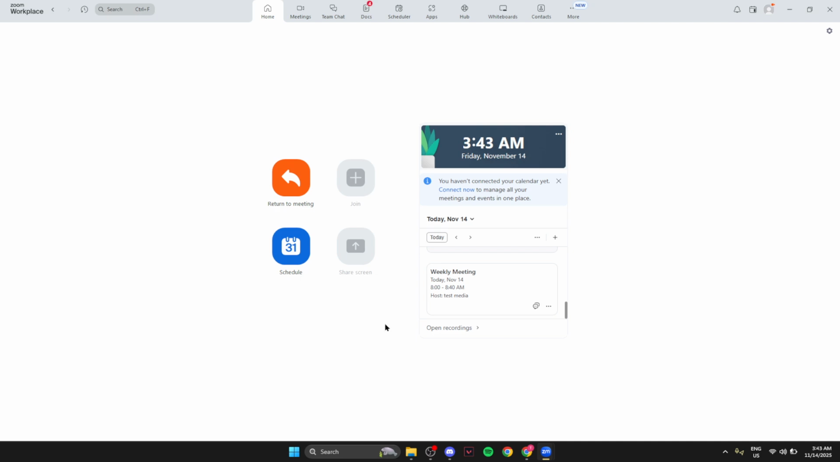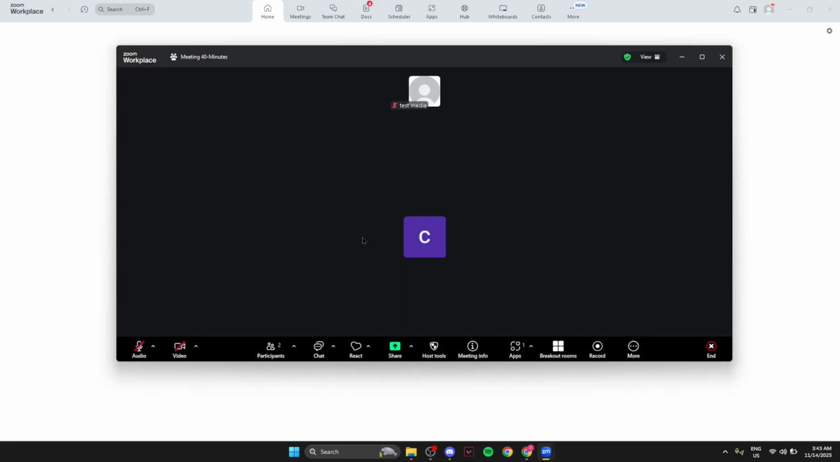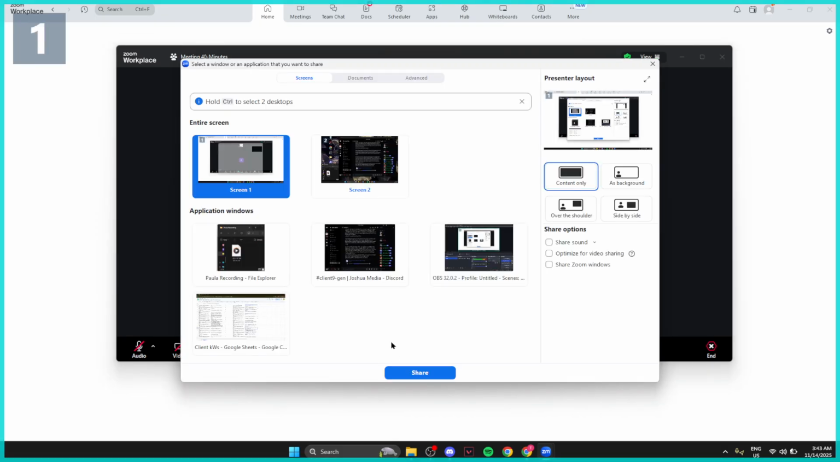Once you're in the meeting, take a look at the toolbar typically found at the bottom of the screen. Here, you're going to click on the option labeled Share Screen. This function is where the magic begins. Clicking it will prompt you to choose which specific window or application you wish to share with others in the meeting. Select the one that you think will be most beneficial for your collaboration or the task at hand.